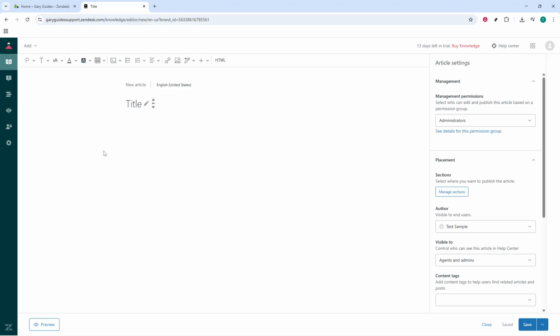Now enter your title and content. Write a clear, action-oriented title that reflects the task or question your article addresses. In the body, aim for short, straightforward sentences that walk the reader from problem to solution. Explain the what, the why, and the how, and keep your tone consistent and helpful.